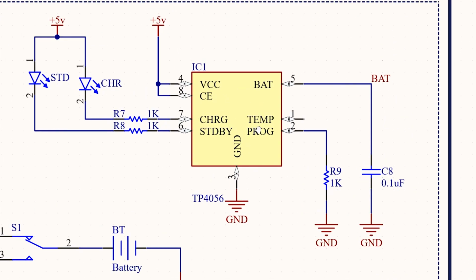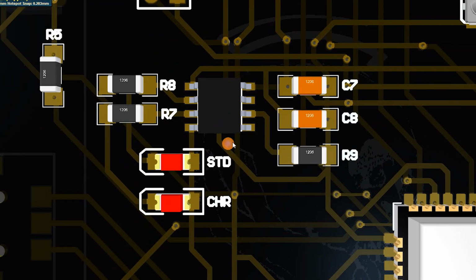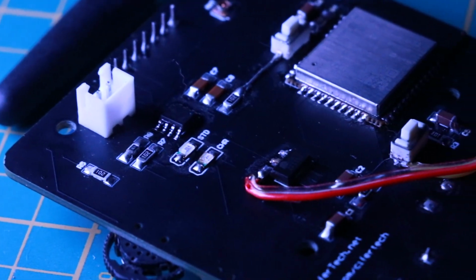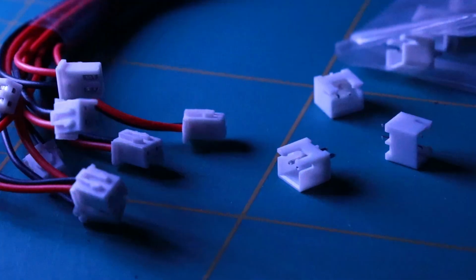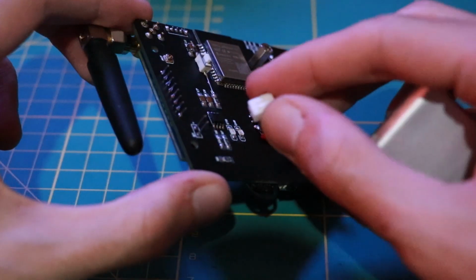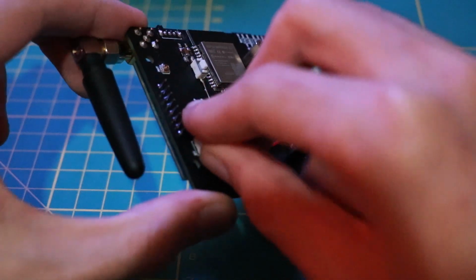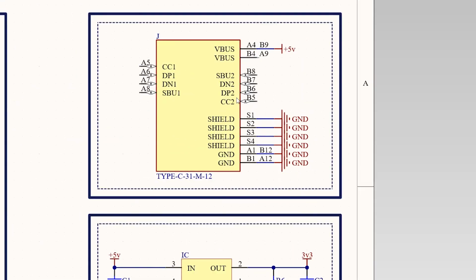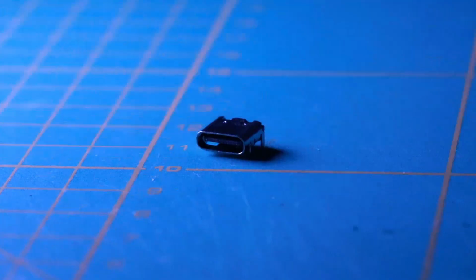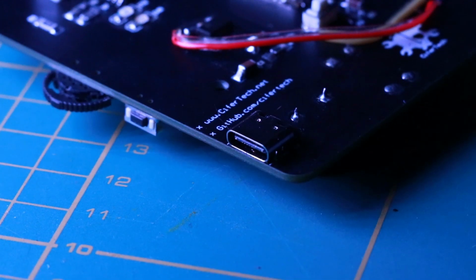Rechargeability is important to me, so I used a TP4056 in my PCB design so we could charge our lithium battery as well. For the input voltage, I used USB Type-C, which can directly charge the battery and power the ESP32Dev.